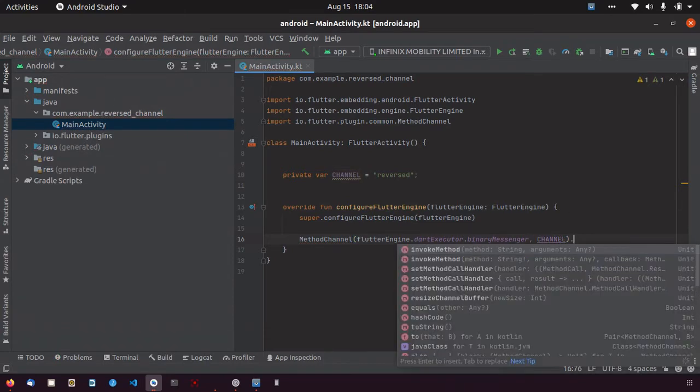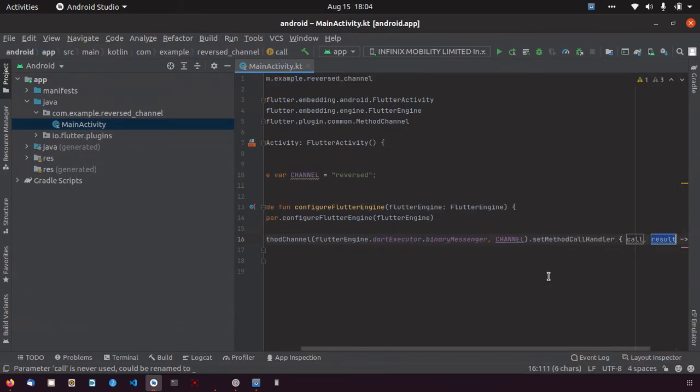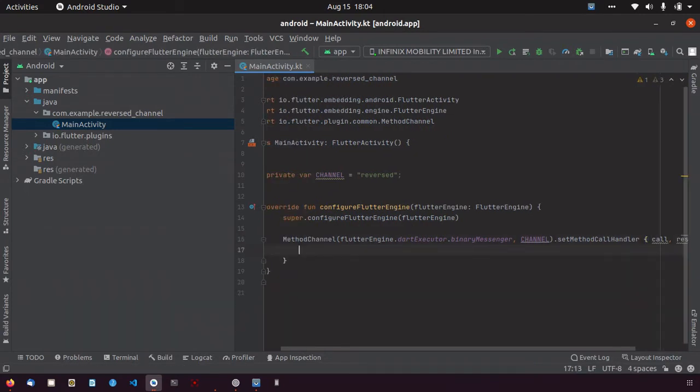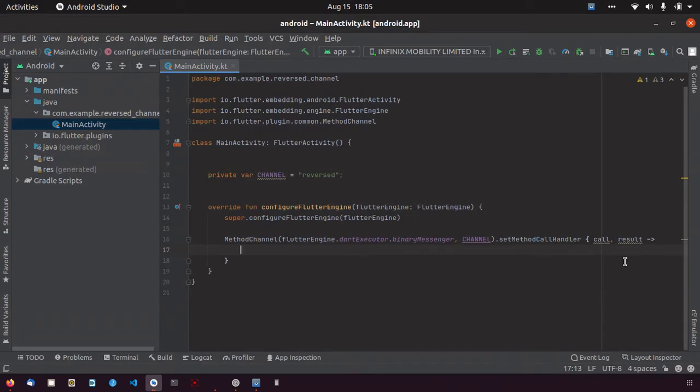Okay, and then we have dot set method call handler. Make sure you select this one that has call and result. Okay, all right, like so. Let me shrink this a little bit. So we have call and result, but I'm not going to be using the result, so I can just replace that with an underscore.